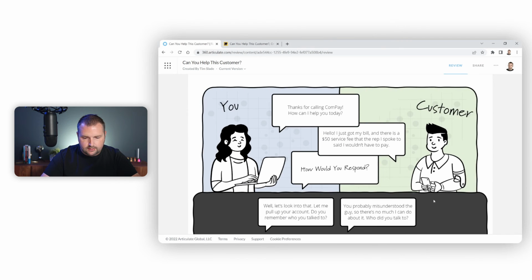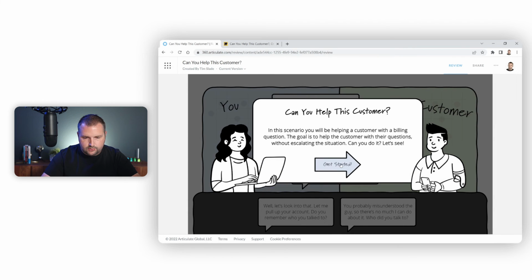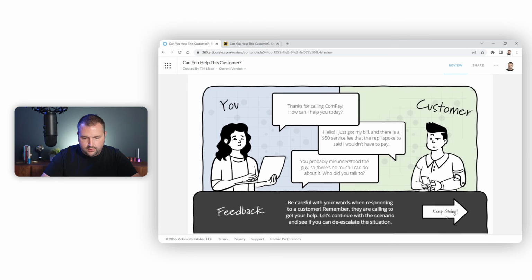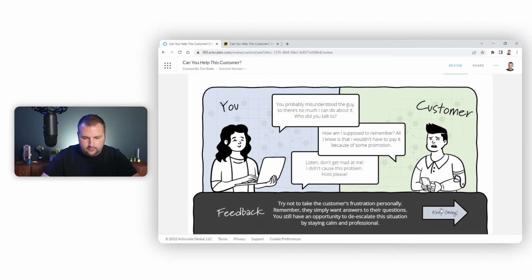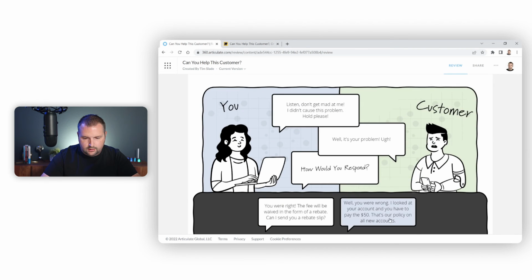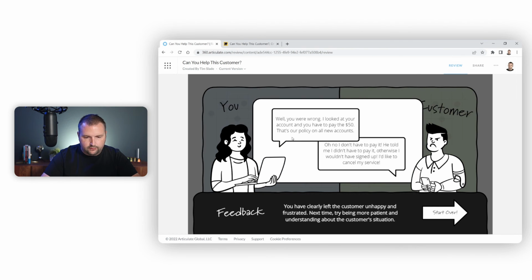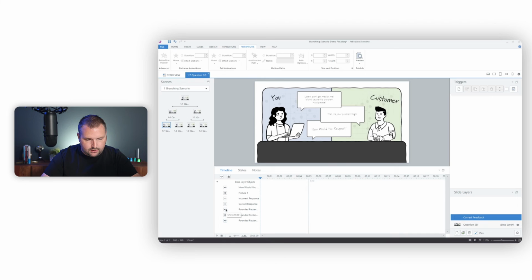Everything animates in. Get started. Cool. We'll do that, do that, do that. Okay, so when I select that, those aren't there. So I'm also going to hide these. That looks right. And then how would you respond? Okay, that feels right. And I'm going to put my feedback down here just as I did before.